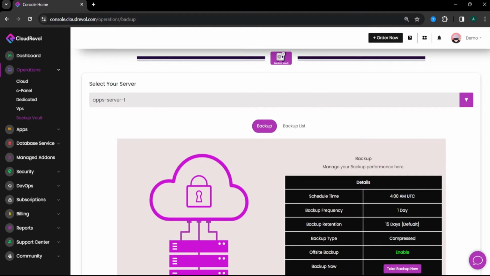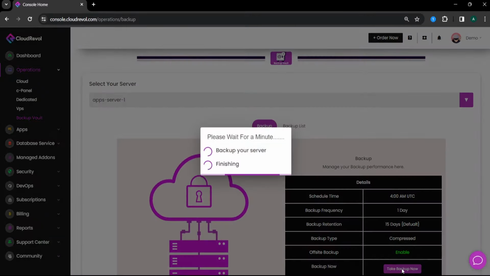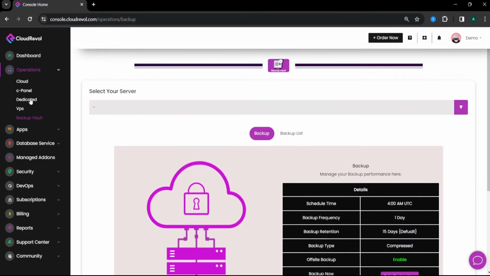We're excited to announce the launch of the Backup Vault on our CloudRevol platform. To access it, simply navigate to the Operations tab and select Backup Vault. Here you'll find options to view both backups and backup lists. To implement any alterations in your application or database, it's advisable to take a backup as demonstrated in the video.